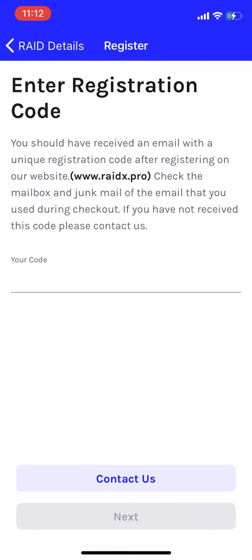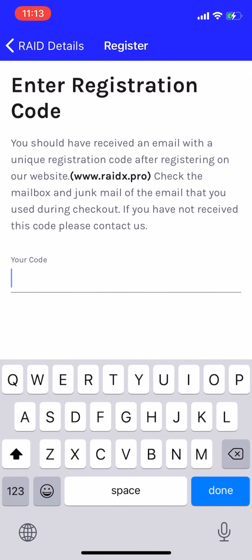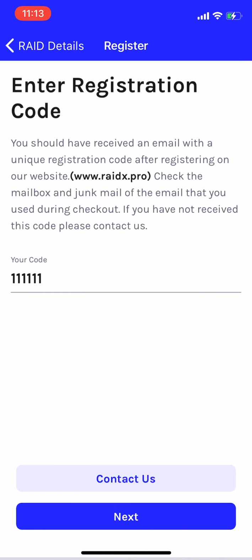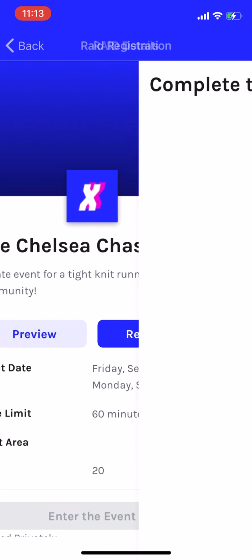And since I bought a ticket online for this event, I was emailed an event access code, and in this case it's super simple. It's 111111. And if you have not received this access code but you did indeed purchase a ticket, just email us at hey@raidx.pro and we'll sort it out for you.